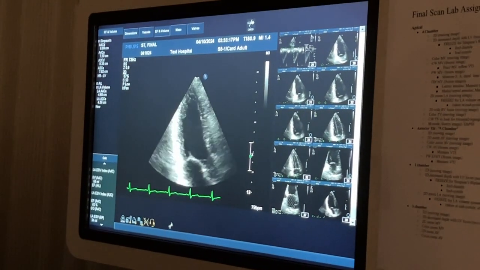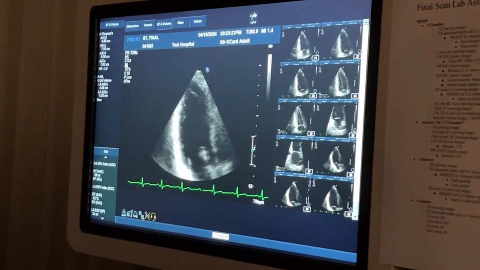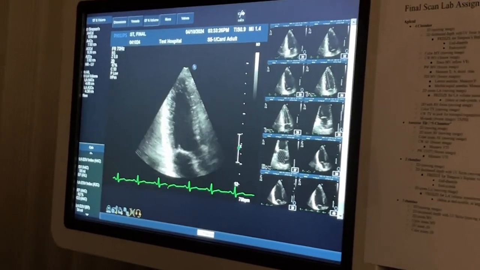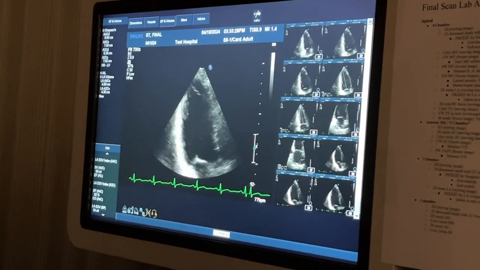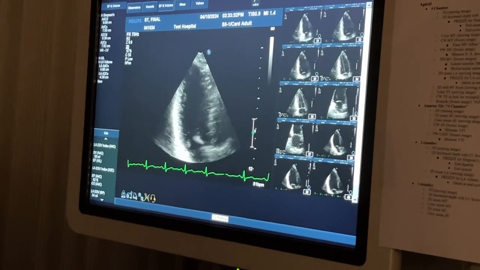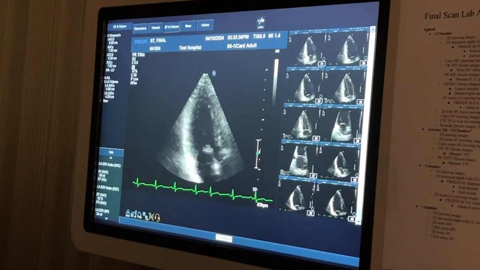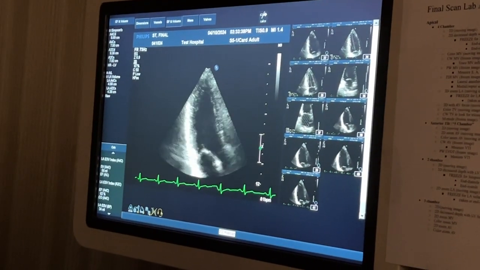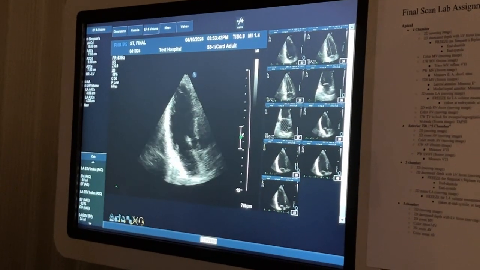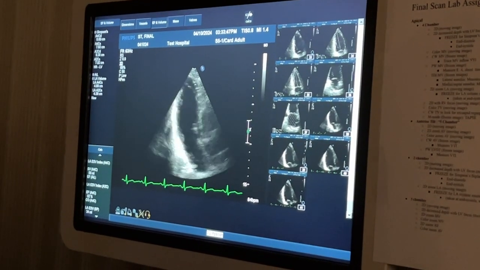Does anybody want to tell me what wall segments you can see in this view, or not ready for that one? I think I can see the anterior septal segments. Great. And then the inferior free wall segments. We're going to talk a lot about wall segments with Jeopardy, don't you worry. Did I get those right though? Just the inferior ones. Good job.